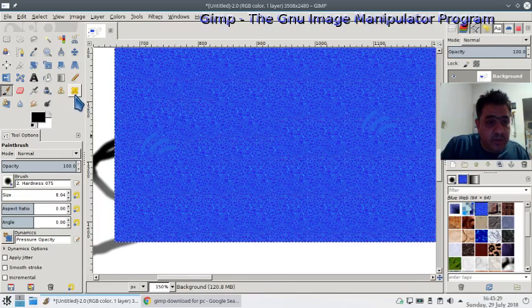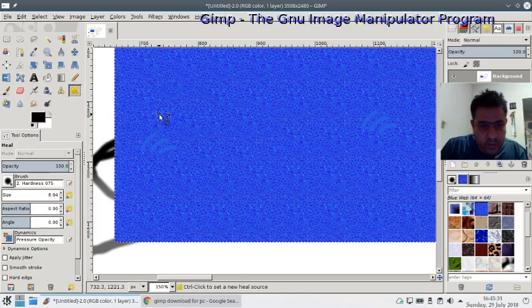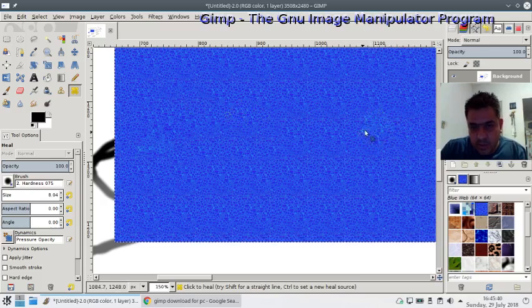But then you can use the healing tool. Healing tool, it's like the cloning tool. You Ctrl click somewhere and then you just try to heal everything. It is a smart clone. It will change some bits in a way that it's near the other bits around. So I think that's it for today. I guess I covered most of the basic tools.